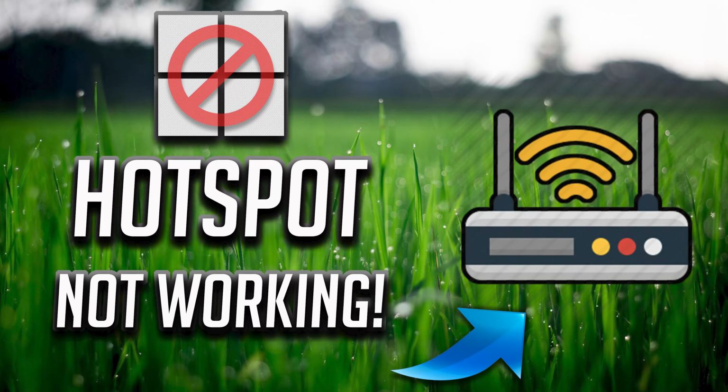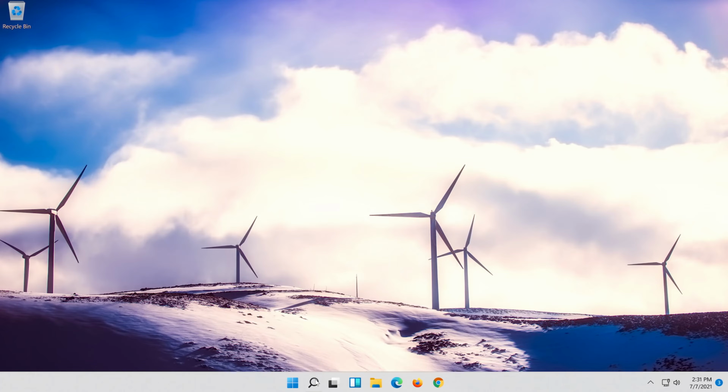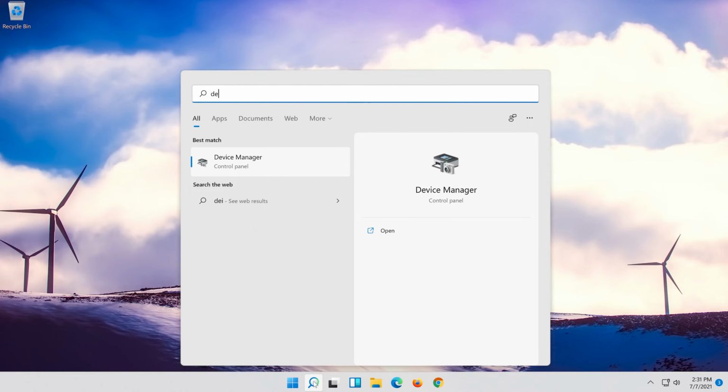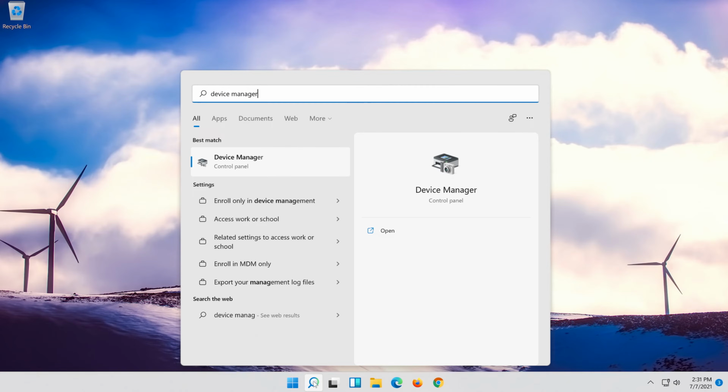A lot of users in Windows 11 and Windows 10 are facing problems with mobile hotspot not connecting to their devices. Here are some suggestions to fix this problem. Open Start and type Device Manager. Open your Device Manager.